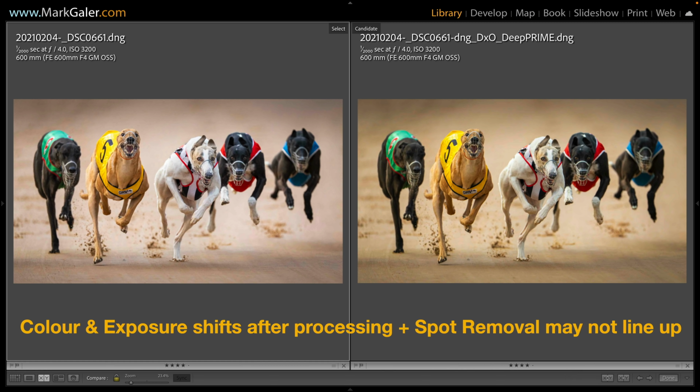One of the downsides I notice with DxO Pure Raw is that occasionally we do get a color shift, and sometimes the color shift isn't very minor. In this one you can see that the processed version is a lot warmer, so we would have to go in and correct that white balance.